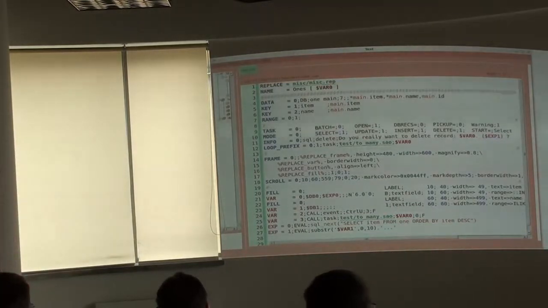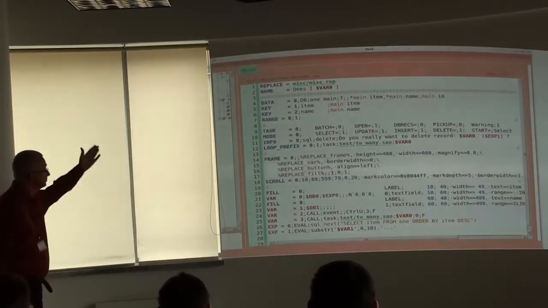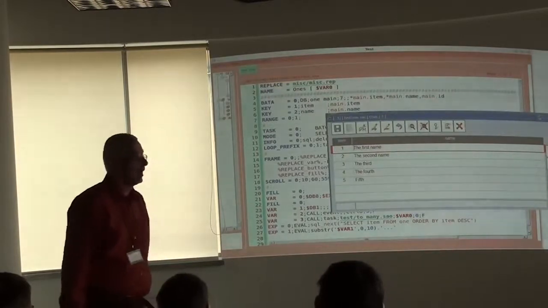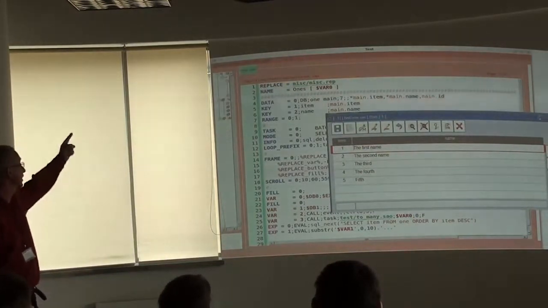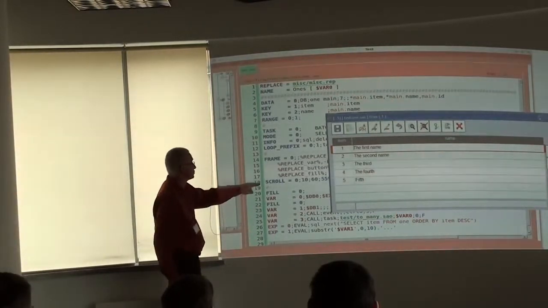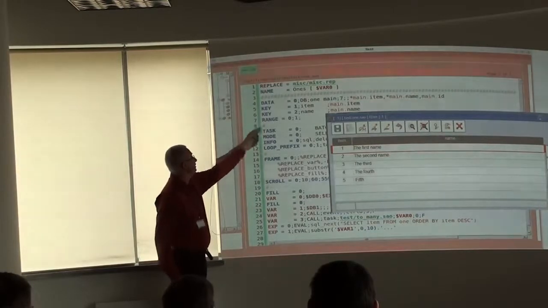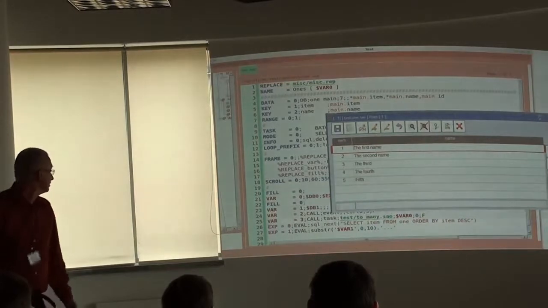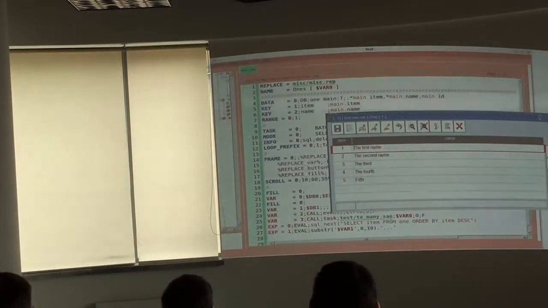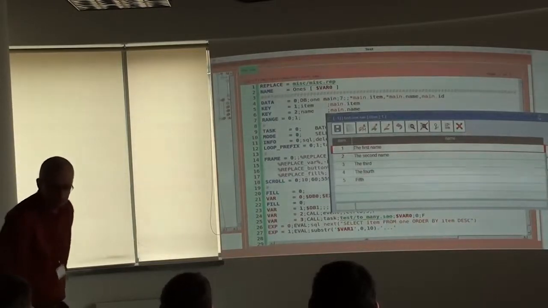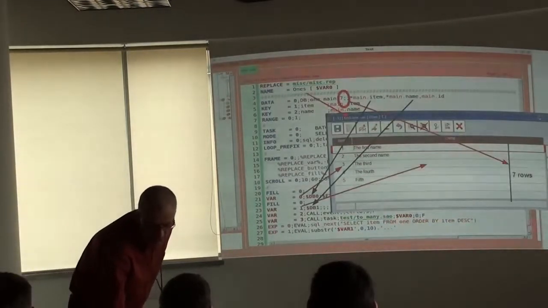Here is an example of the code, the DSL. It's nicely colored. And here is the window generated by this script. Altogether it's 23 lines, even less. Okay, next.